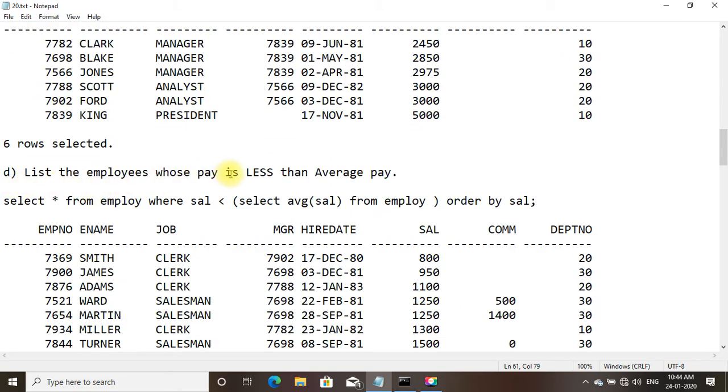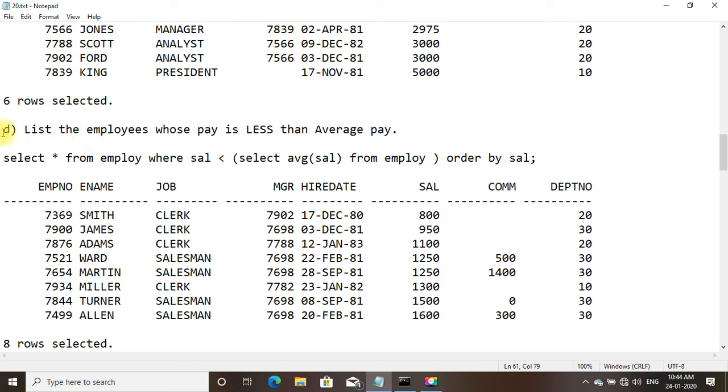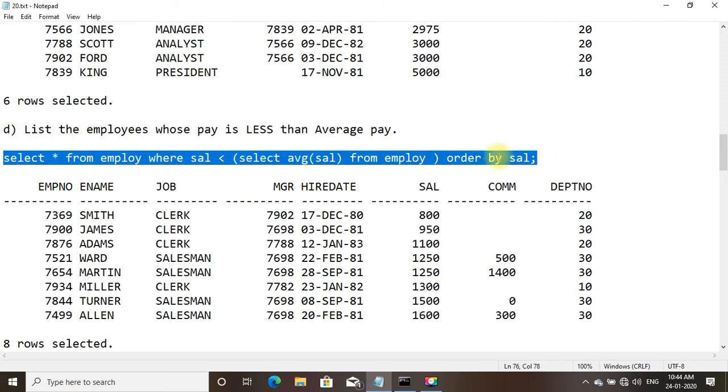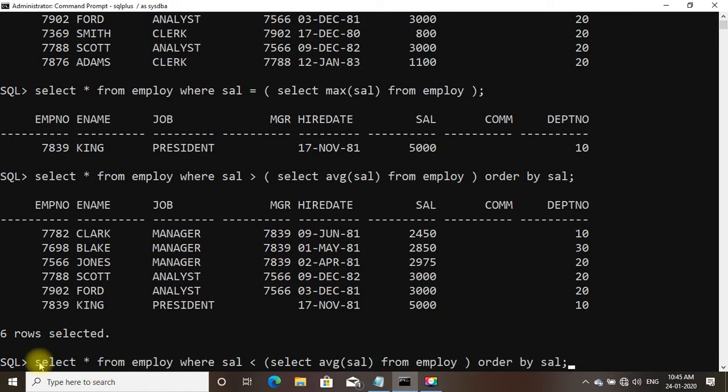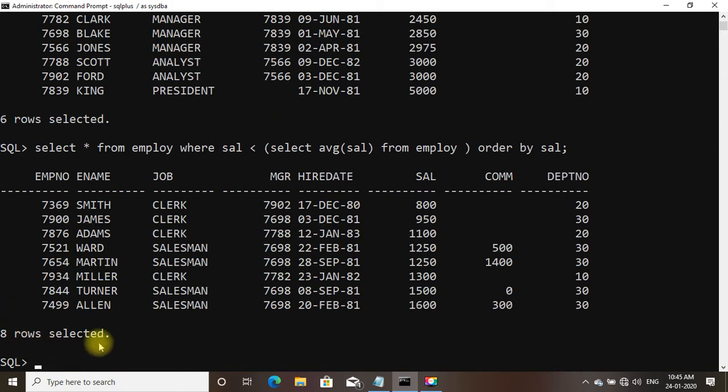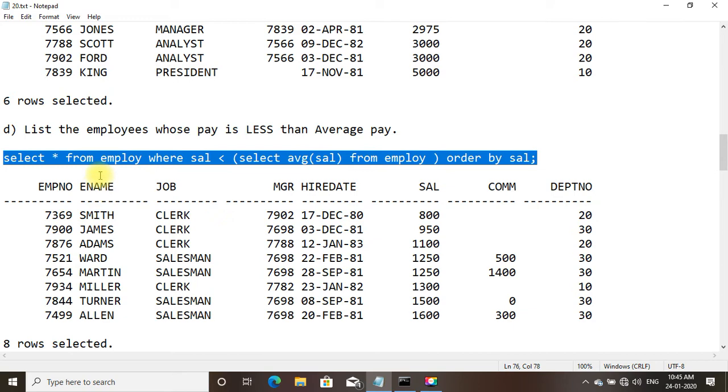Now we shall come to the next example. List the employees whose pay is less than average pay. For this we need this query: select star from employee where sal is less than (select average sal from employee) order by sal. We can see 8 rows selected, so these many employees have their salary less than average sal.